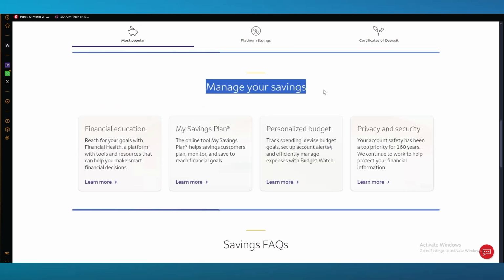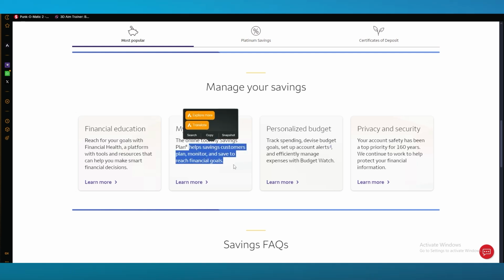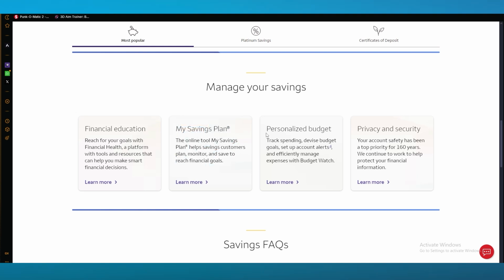Okay. Then you can also manage your savings in your savings account. First of all, you have financial education, where you can reach for your goals with Financial Health, a platform with tools and resources that can help you make smart financial decisions. You also get a proper savings plan, where the online tool, My Savings Plan, helps savings customers plan, monitor, and save to reach financial goals. You also have a personalized budget, where you can track spending, devise budget goals, set up account alerts, and efficiently manage expenses with Budget Watch.